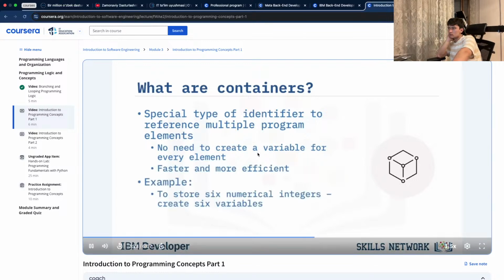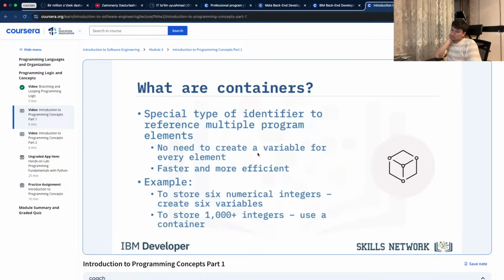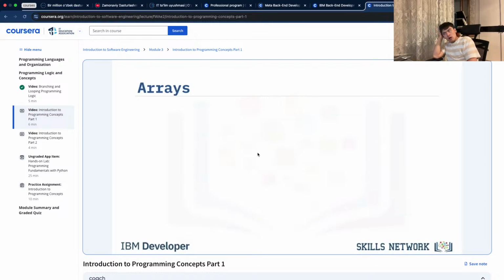For example, if you only want to store 6 numerical integers, then you could argue that you could just create 6 variables, one for each. But what if you need to store 1,000 integers or more? In such a case, defining 1,000 variables would obviously be an unwieldy and inefficient programming technique. So in this case, you would use a container. There are two types of containers to specify multiple elements: arrays and vectors.